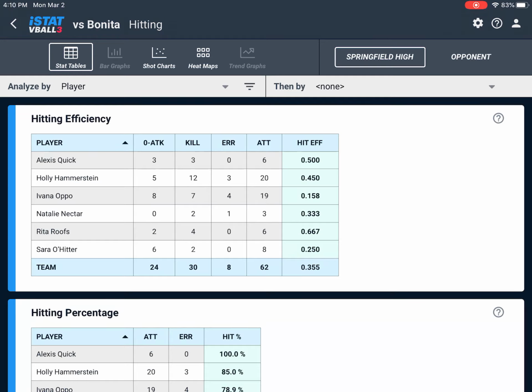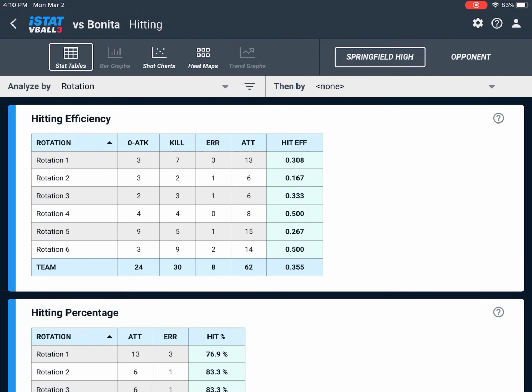We can instead analyze by rotation to see the statistic broken down by rotation. Here we have the same hitting efficiency table, except by rotation. The first column is now rotation, and each row is rotations 1 through 6.